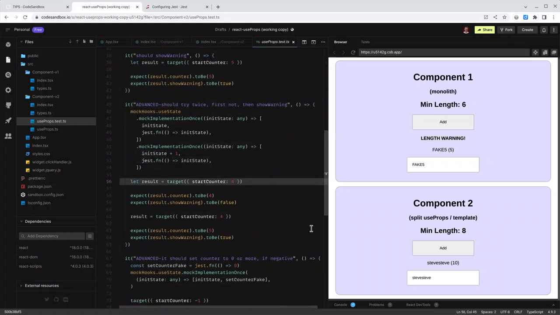So the way that I simulate that is by calling target and passing in a number 4. And I do some expectations on the result object. So counter is 4 and show warning is false. Now when I call target a second time, this is going to be like a re-render of the component. This actually no longer really matters because my mock implementation on the second run returns the initial state, which is 4 plus 1, which is 5. And so that will set the counter to be 5, and now my show warning will be set to true.